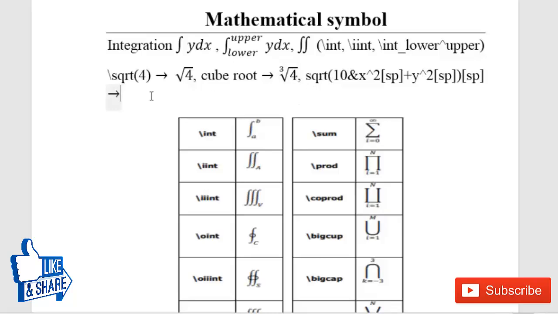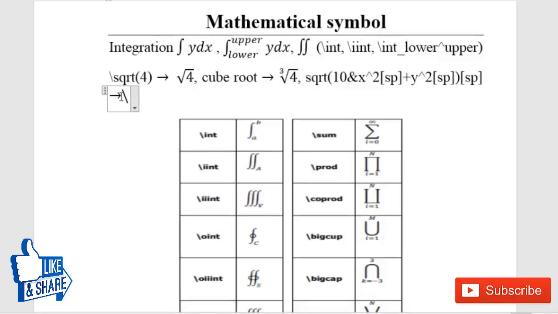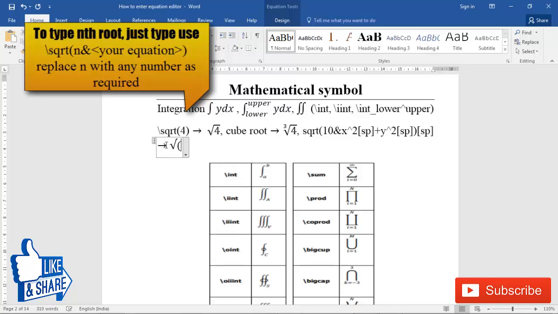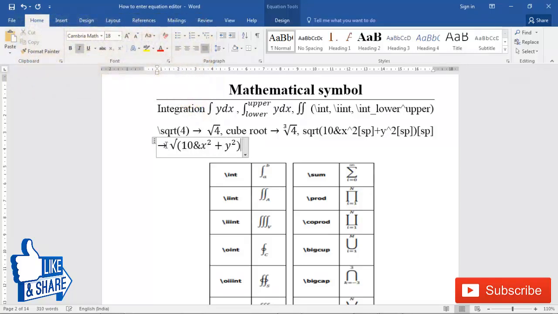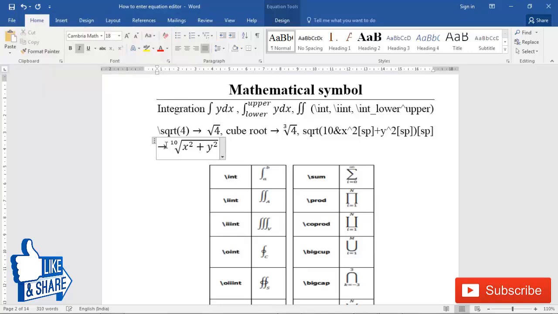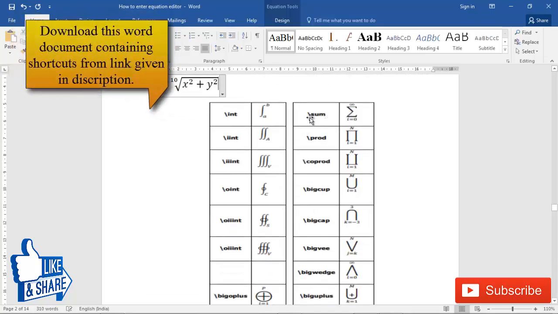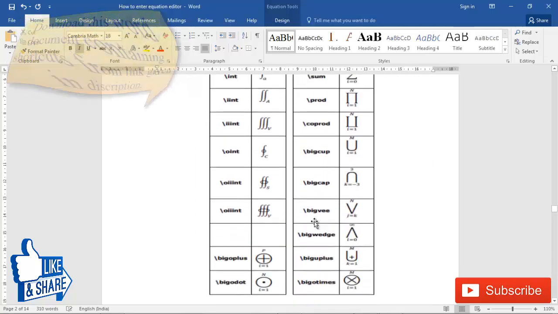Now suppose I want to type the nth root of something. I'll type sqrt, and inside that, suppose I want to type the 10th root of x raised to 2 plus y raised to 2: 10, ampersand, x raised to 2 plus y raised to 2. I close this bracket and press space. Okay, this is how I type square root, integration sign, and there are various kinds of mathematical symbols. For writing summation, you just have to type backslash and then sum. So this is a list of shortcuts.